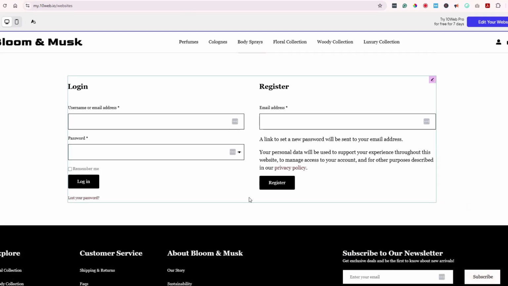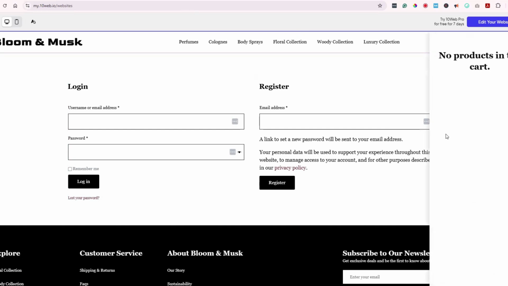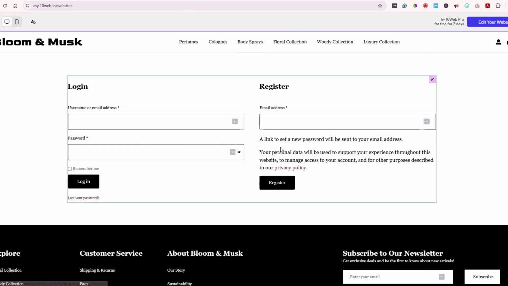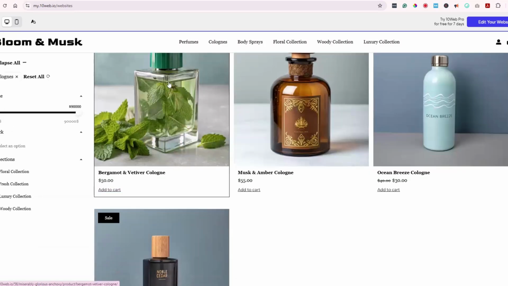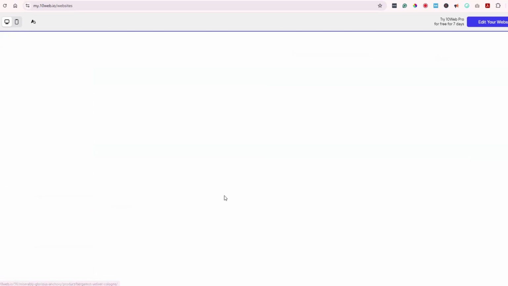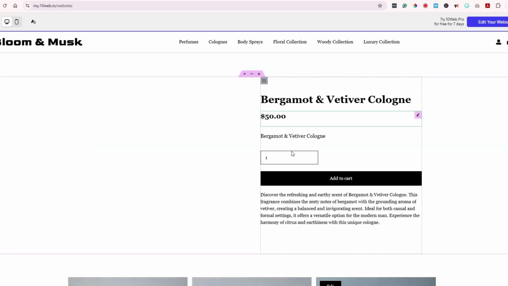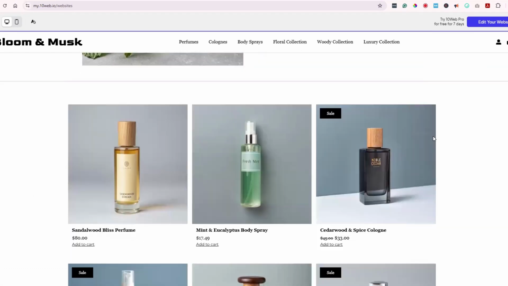So it has created a login and register page as well. Let's click on cart. So here is the cart. And just to check the function of this cart, let's click on any one of these products. So it has created a product detailed page as well.